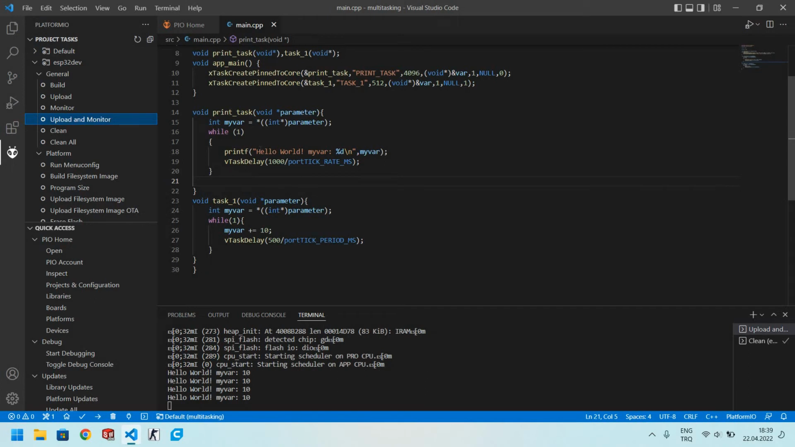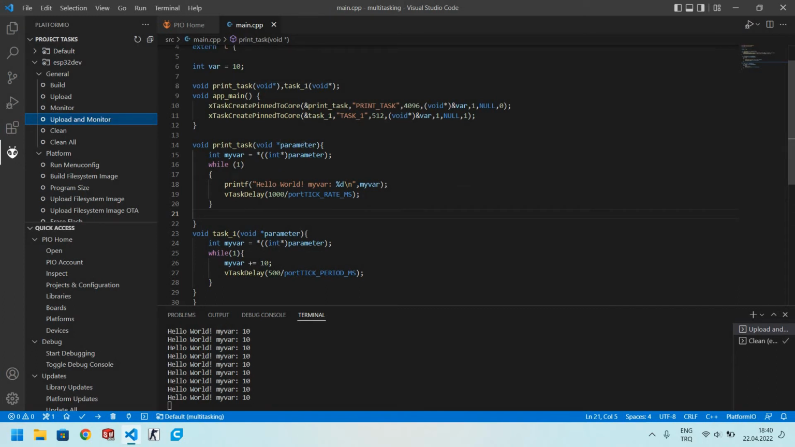Now our tasks are running simultaneously, and they are using the same variable, but they are not changing it. It should be incremented by 10, 20, 30, 40, 50, 60, but it's constant. The reason is this: we are just passing the pointer to our function, but we obtain the value from that memory block and make a copy in our variable. So we just increment our local variable, not the variable that is stored in the memory block.